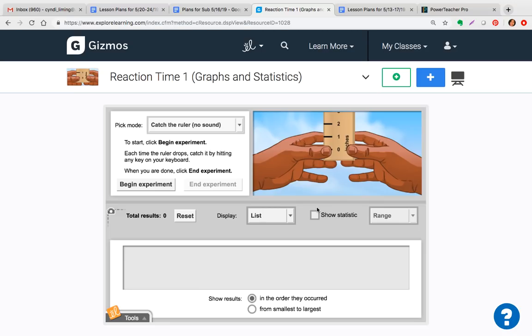And then, what was Mark's best result? Remember, the smaller the number, the better the results. That means he caught it fast. If you look at the chart, the best result was 13. So for number 2, under prior knowledge questions, you're going to write 13 inches.